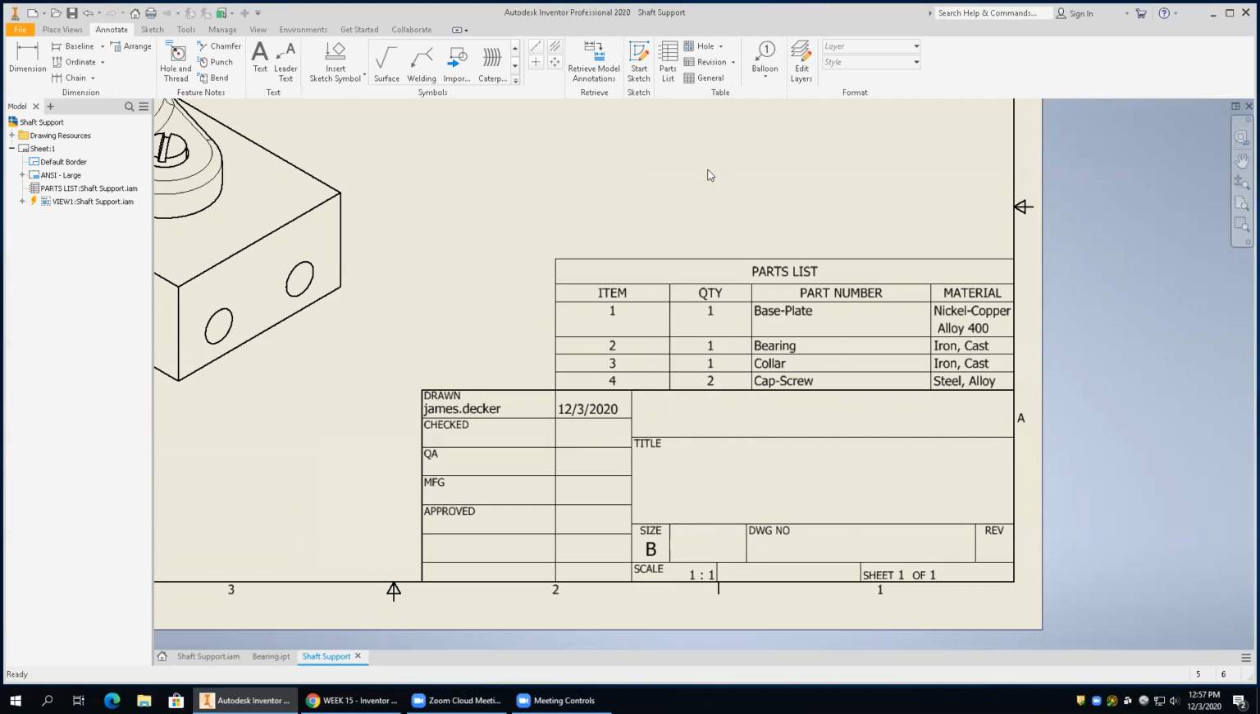It is so cool. If I went back to my IPT file and changed any of the information in the IPT file, it's automatically going to update in this drawing. I mean, automatically. That's simple. Okay. Any questions anybody has?